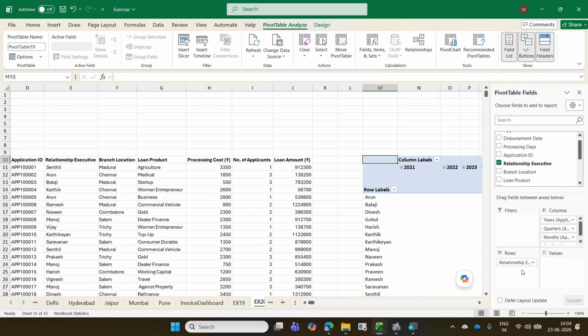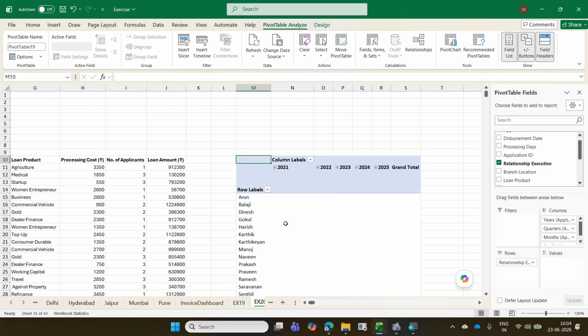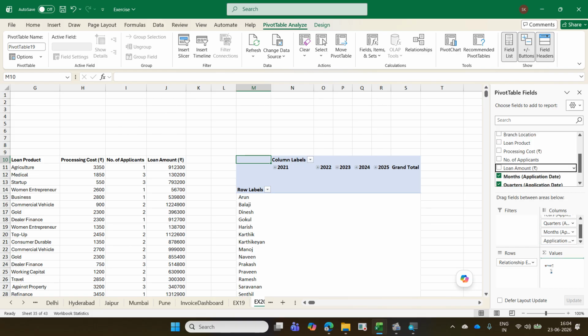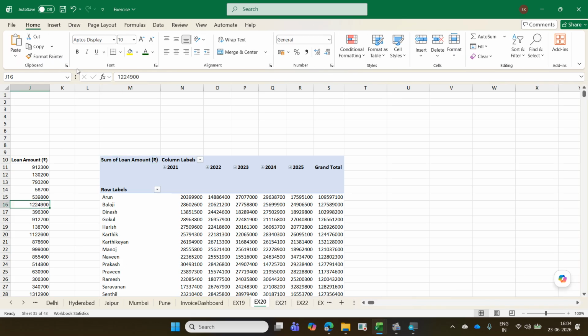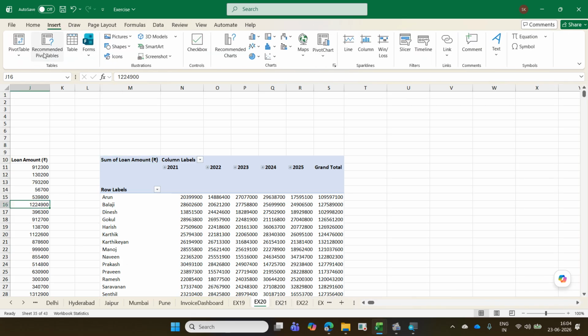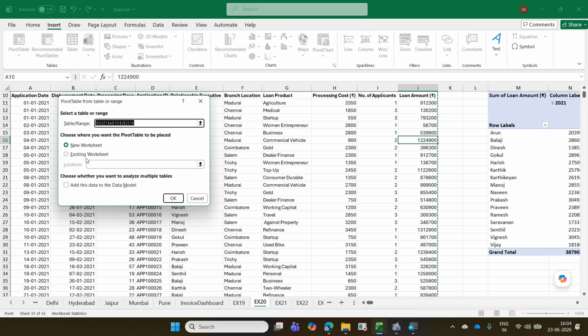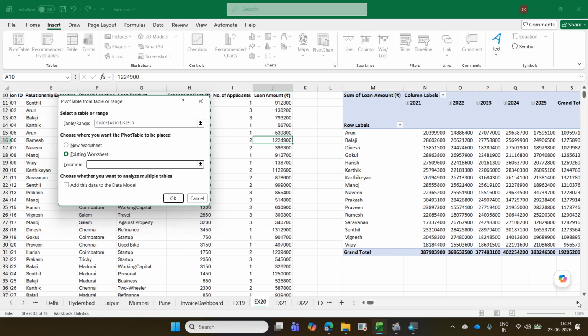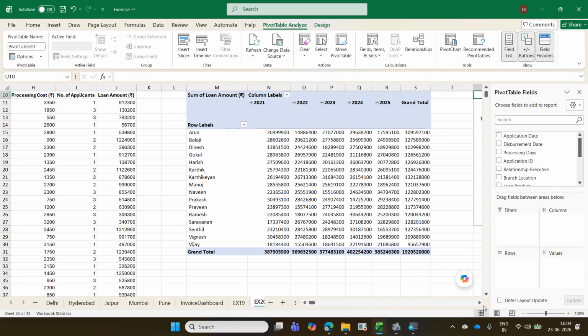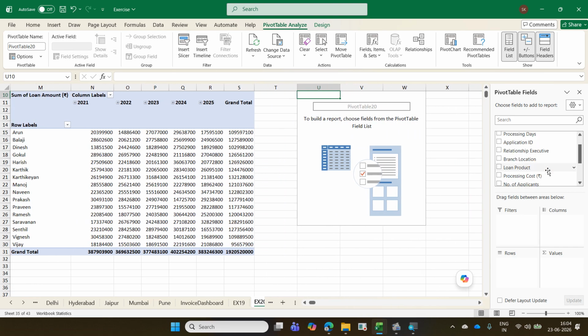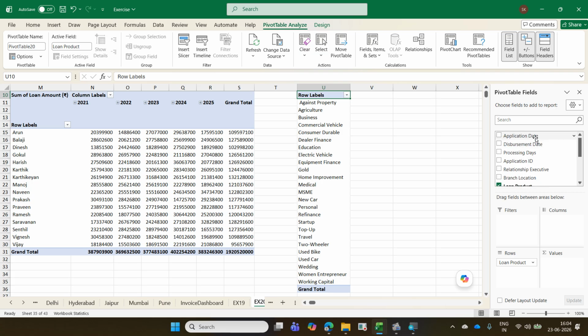One more report. Insert pivot table, existing worksheet, maybe some other location here. The next report is product wise. Loan product into rows, application date into columns, and loan amount into sigma. But how can I get the top 10 products? Right click, filter, top 10.